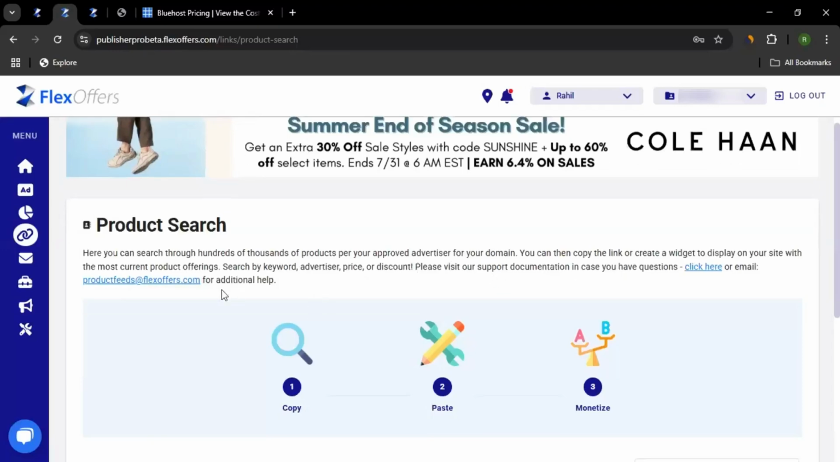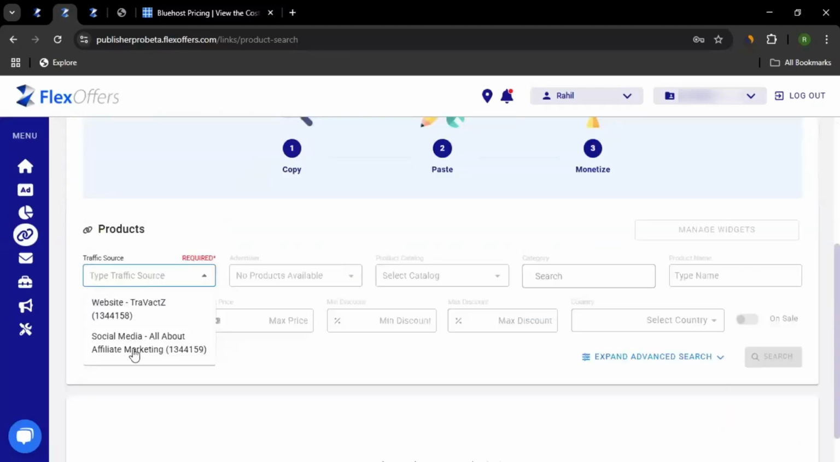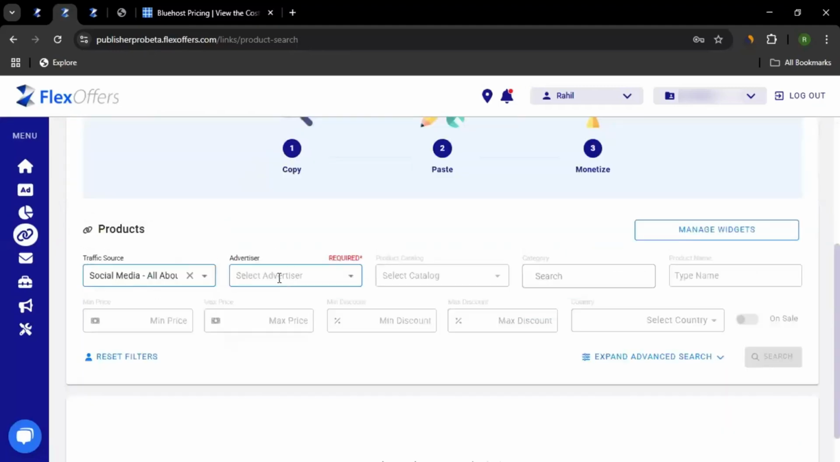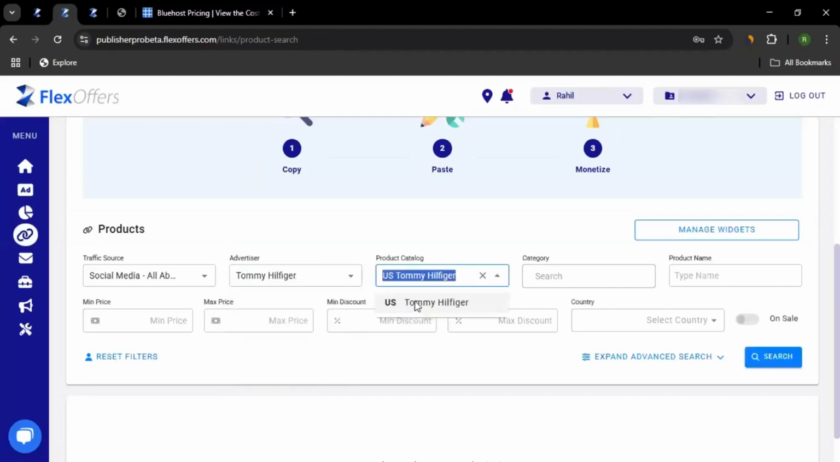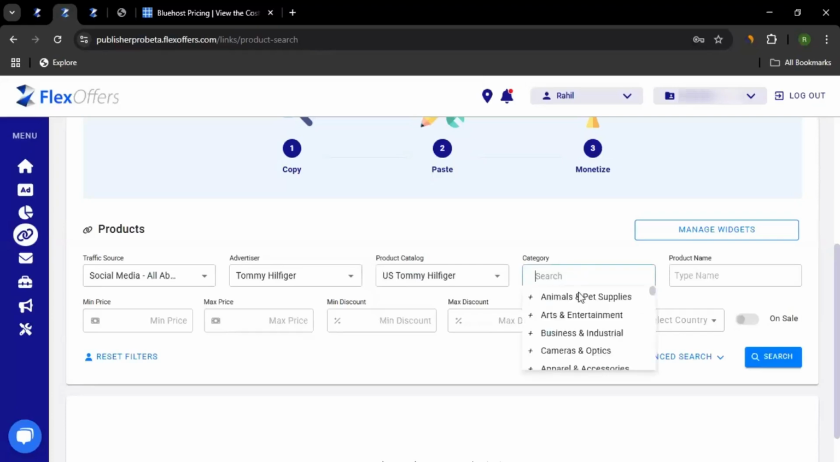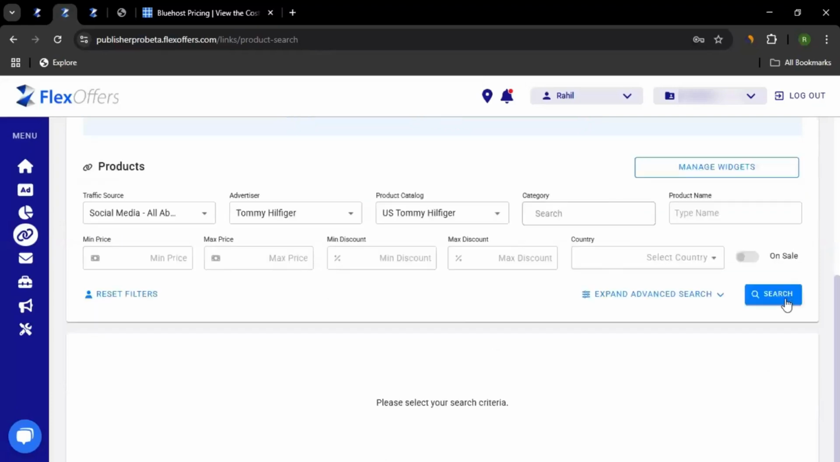So if you scroll down here, first you have to select your traffic source. I'm going to go with my YouTube channel. Then you have to select your advertiser, which is required. So let's say I'm going to go with Tommy Hilfiger. Then you've got the product catalog, so you can select the product catalog in here. You can select a category, or it's fine, don't select it. You can select a product name or any of the things that you like, and then you can click on search.